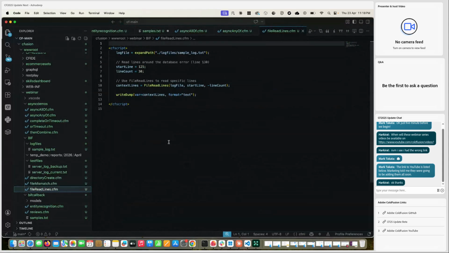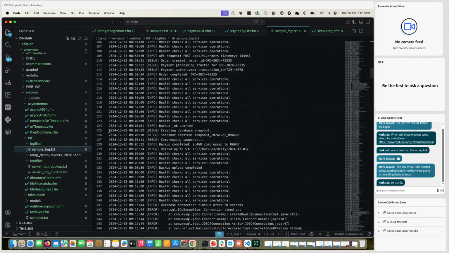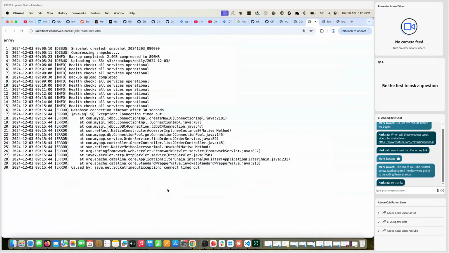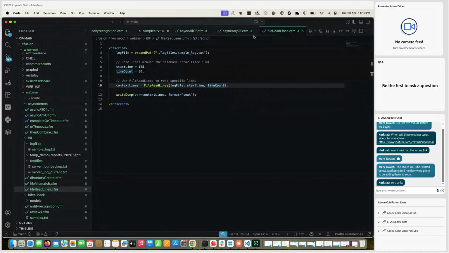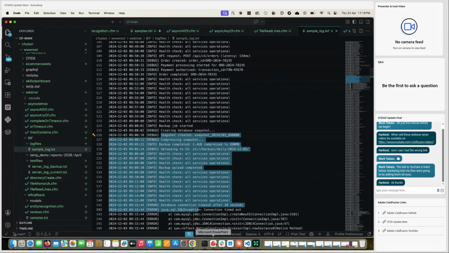In file read lines, I have a sample log.txt, which is this file, and I'm going to read it starting from line number 125 and give me the next 30 lines. I've given the log file path, the start line, which is 125, and the line count. Let me give a positive line count first and execute this. When we execute, it gives me snapshot created. Let me check that I'm getting the actual result.